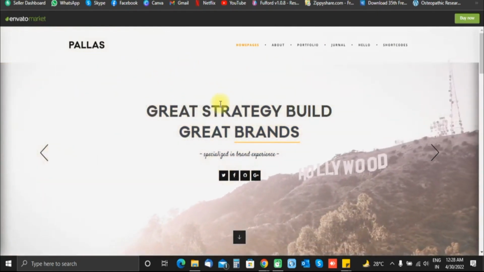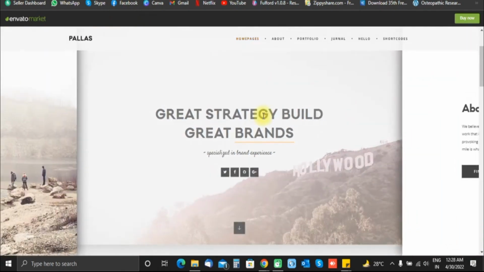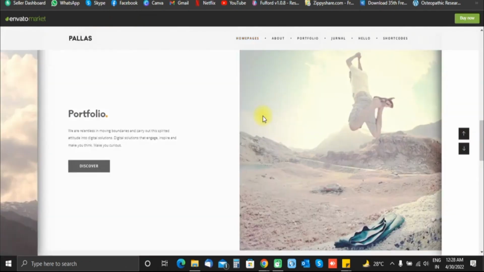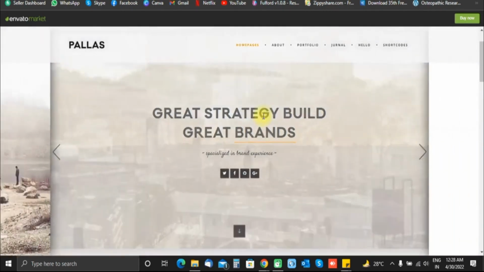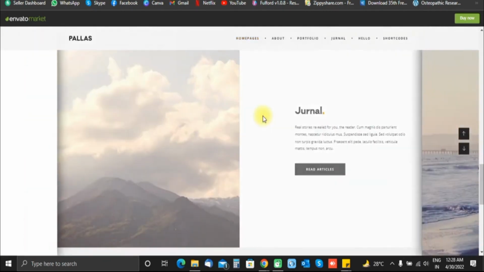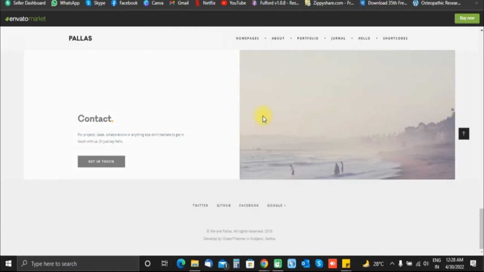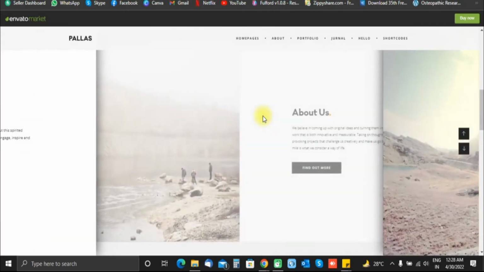So this is the Palace theme demo. Let me show you. Once you swipe and scroll it down, it will open as a magazine. It has a beautiful design and minimalist theme. It's a creative theme and also optimized for speed.